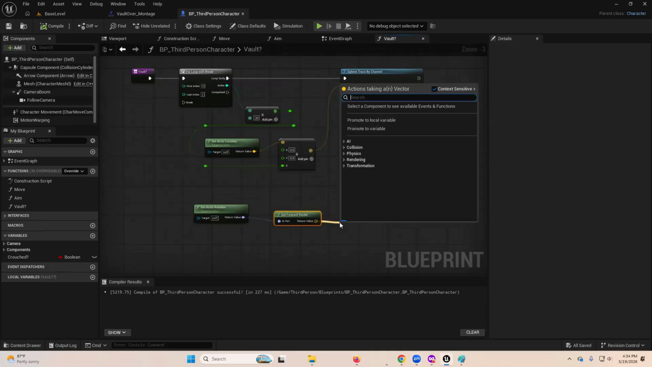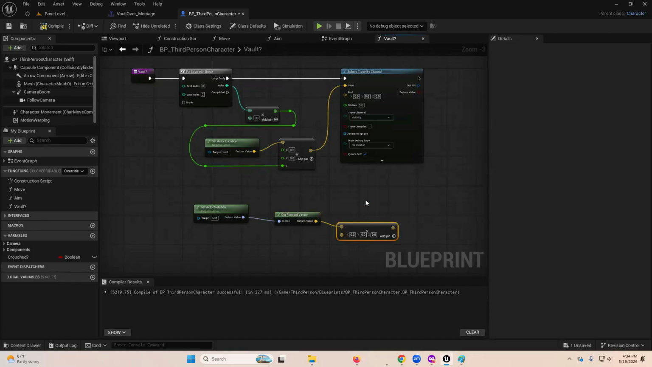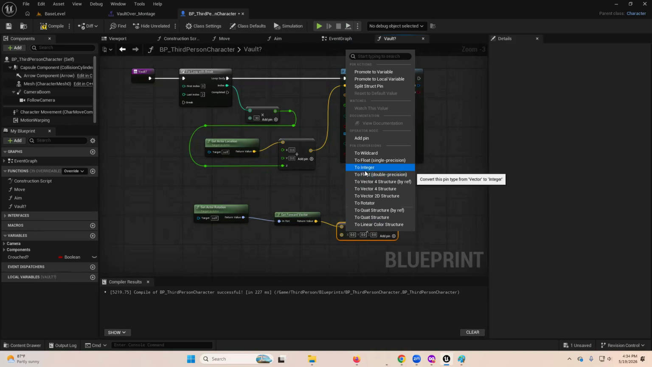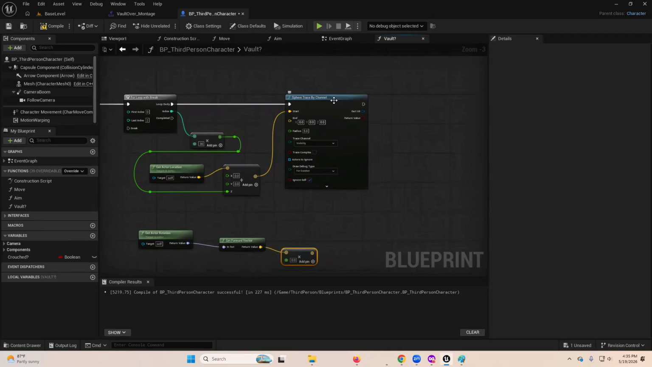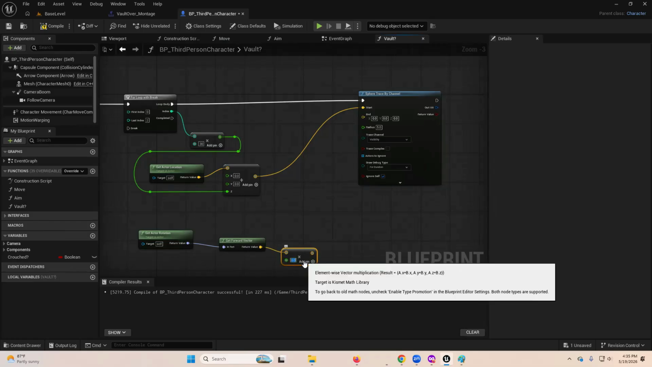And we want to go ahead and multiply this by the distance. So type multiply. So we will right click. We'll convert to a float, double precision. What I'll do, I'll drag this a bit out here. For the distance, you put it like about 180.